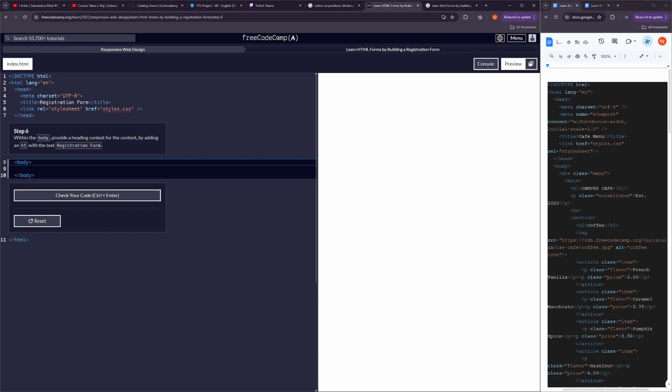Step 6, within the body, provide a heading context for the content by adding an h1, heading 1, with the text registration form. Why isn't anything showing up? Okay, there we go. Registration form. So the title is the only thing that's going to come up in the Google search or whatever. This is actually on the web page. Okay, registration form. Very nice.